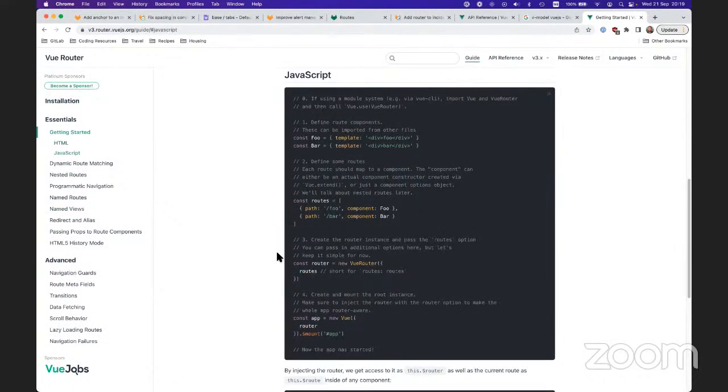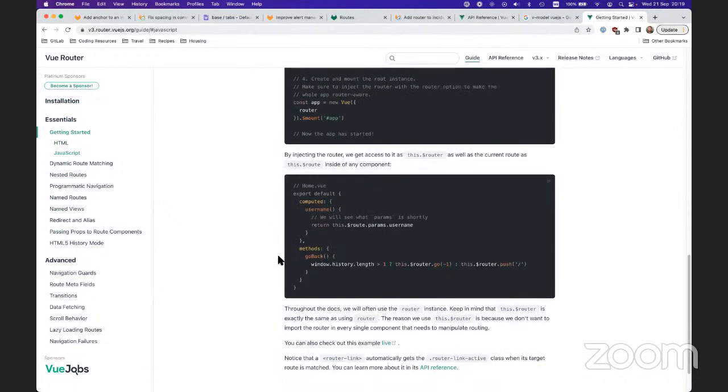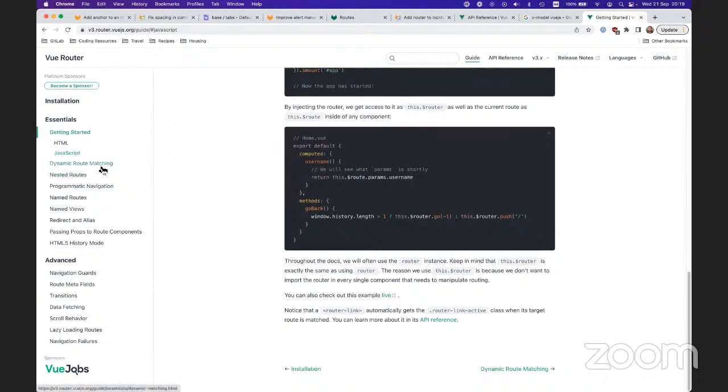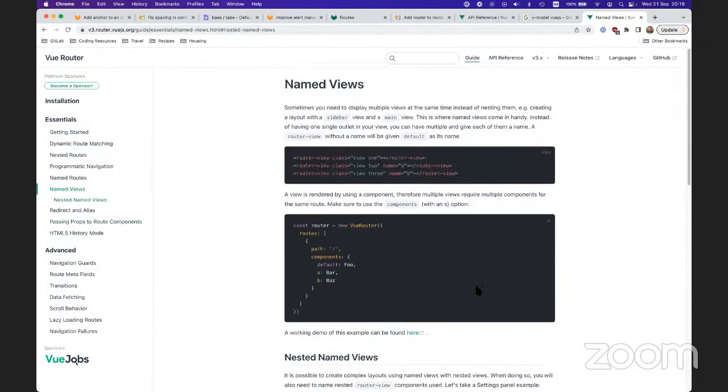Then when you tell View Router what all of its routes are, if I do /timeline, you want it to load this component into Router View. If you do /details or /metrics, you tell it for each route which component you want it to load. So then it does everything for you.